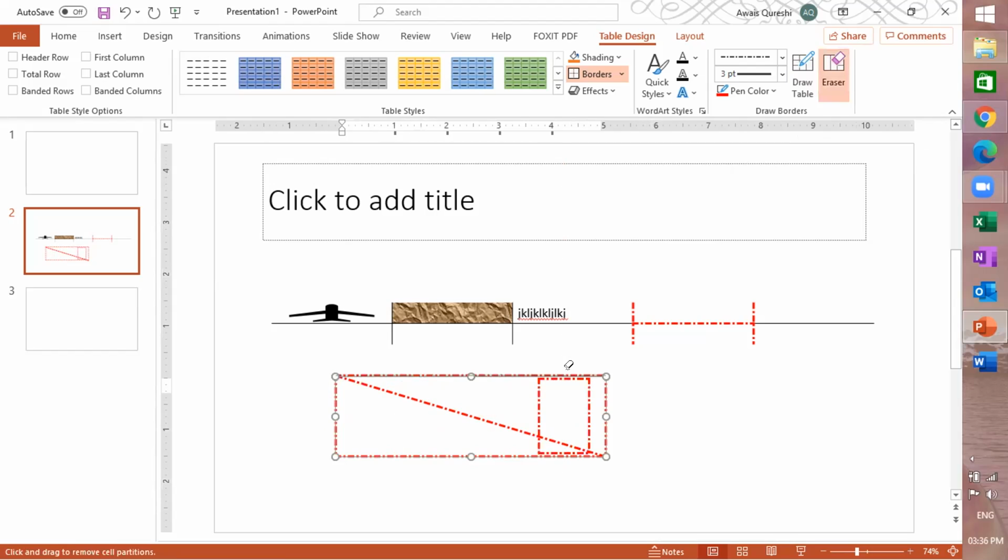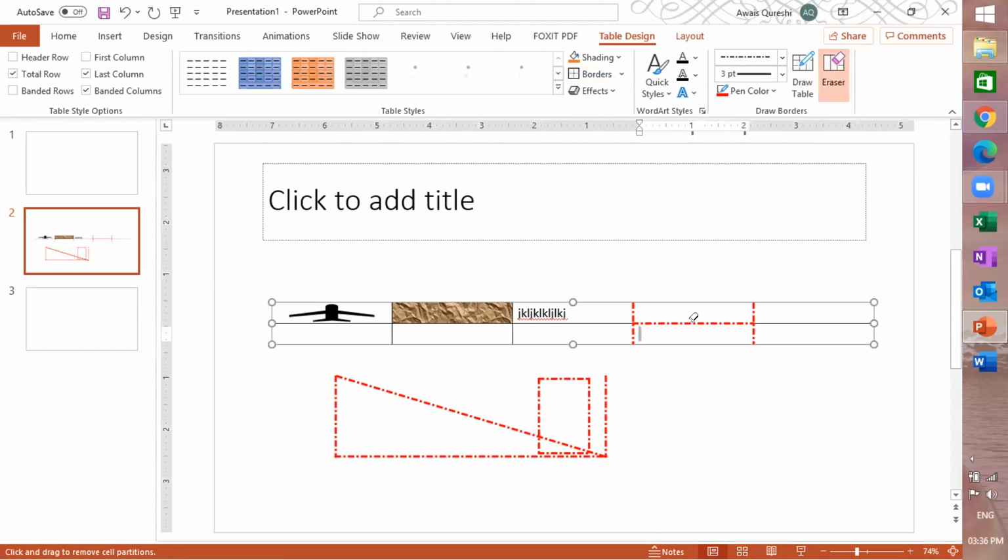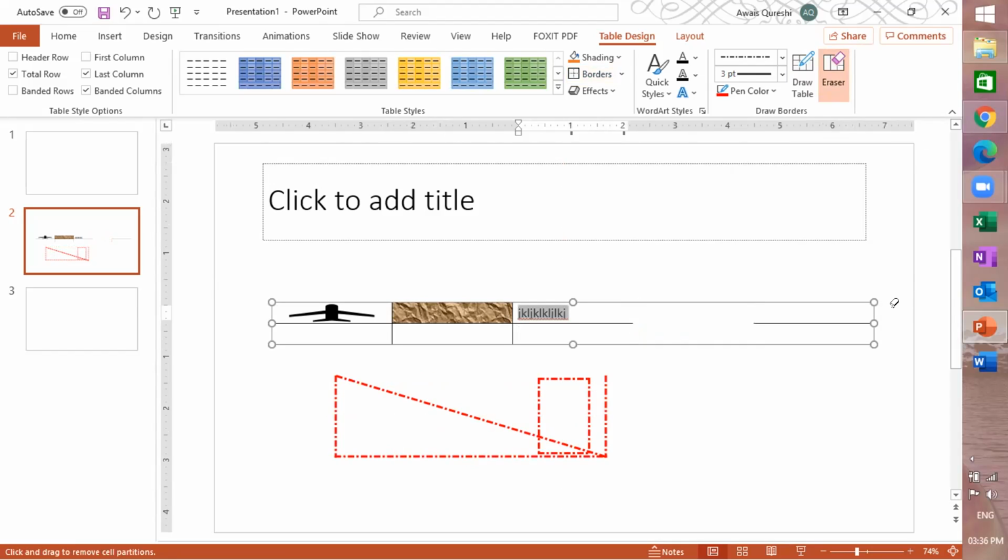If you want to use different cells, eraser, okay, you can use this eraser to eliminate different borders from your table. So these are all options available for your table design.